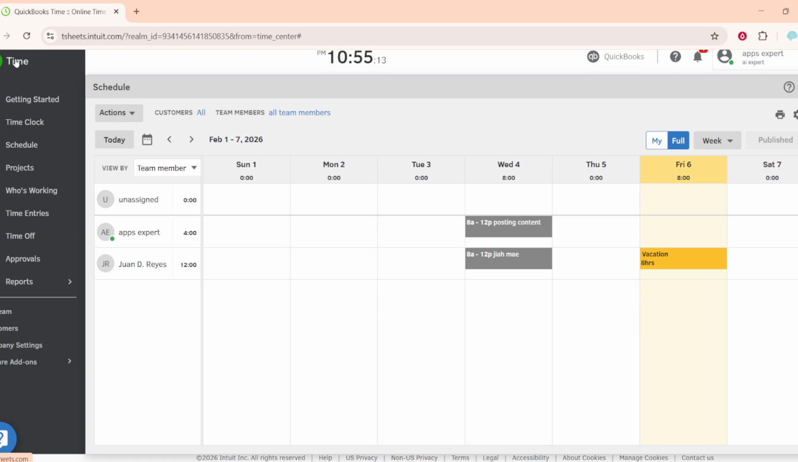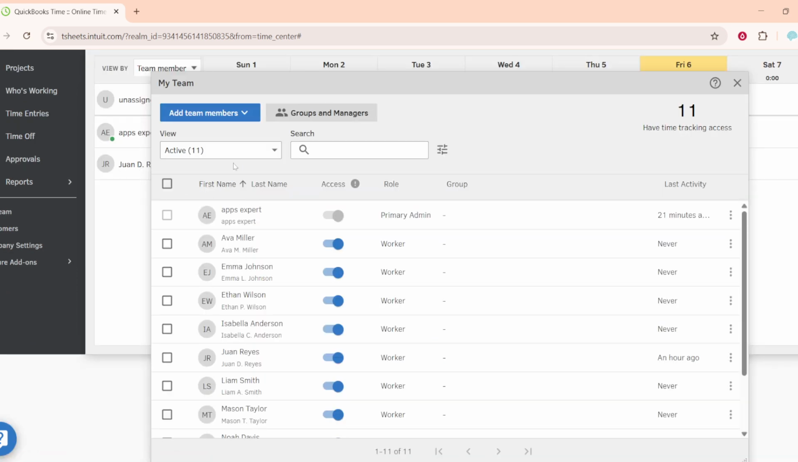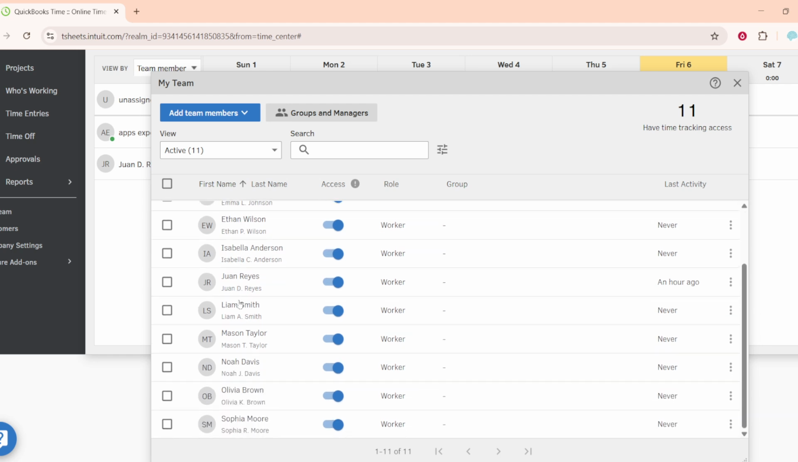Once you're in, look to the left navigation menu. Click My Team. This is your hub for everyone who can track time in your organization. Next, select Add Team Member. You'll see fields to enter basic details.